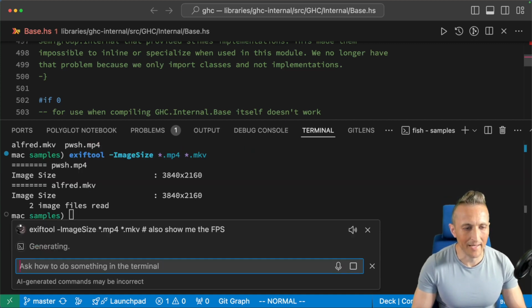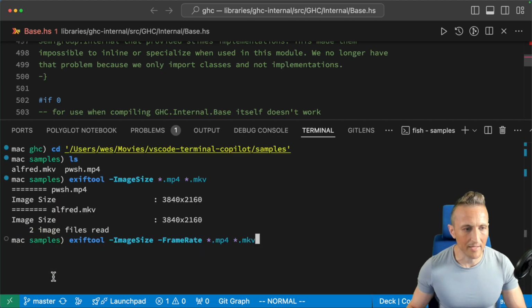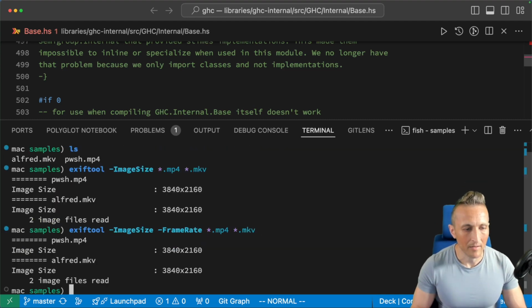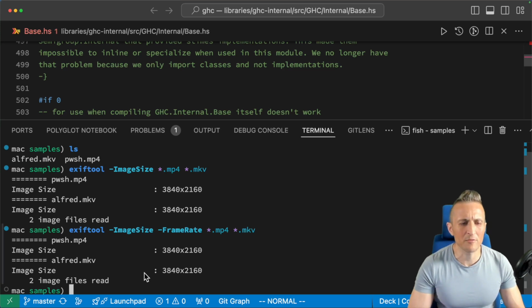Let's see if it can modify that. All right, let's just go ahead and insert that and see what happens. Isn't going to hurt anything, obviously. And in that case, that does not work. All right, so I think that's enough of a demo for now. I just wanted to show this.